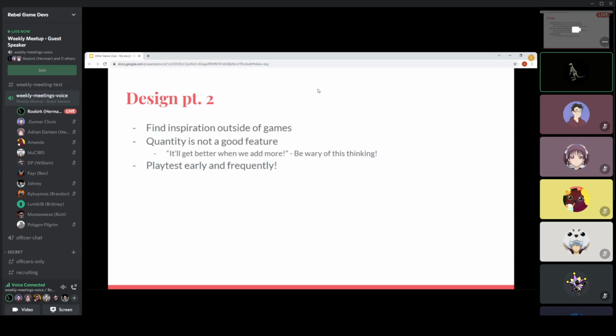Second bullet point is, quantity is not a good feature. You should be very wary of people saying, it'll get better when we add more. Thinking back on the shooter game, you design the first gun, it feels okay to shoot. And someone else says, it'll get better when we add 20 more guns. Does it? Will it? I don't think so. You should hone in your focus on the first gun and then make 3 other guns that are equally amazing, and then you'll have a great feeling shooter game rather than a game that has 20 guns that don't feel great.